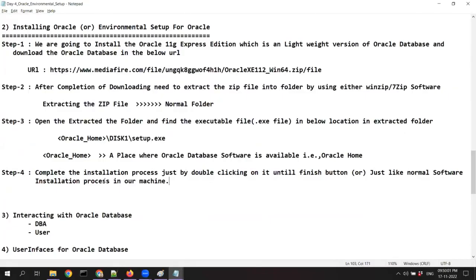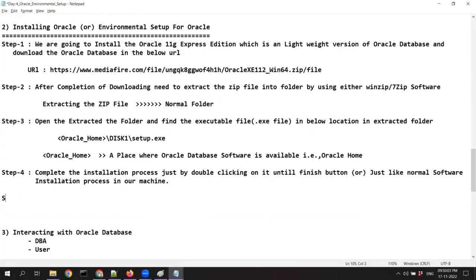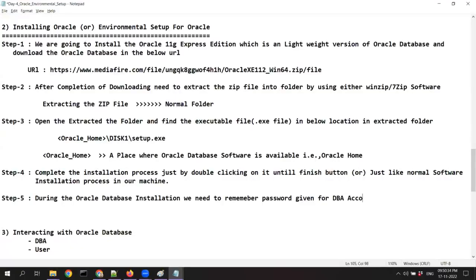Okay. Step 5. What is that one, guys? The step 5, sir. Okay. So during the Oracle database installation, we need to remember the password. We need to remember what? The password given for the DBA account, database administrator accounts.